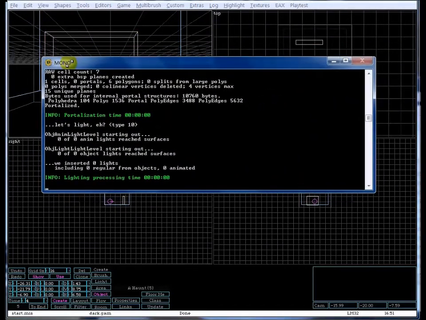So this is the mono dialog box, or the mono pop-up. This shows you information about what's going on in Dromed. So you'll see here that it portalized within 0 seconds. So it portalized really quick, and that's just because there's not that many brushes in this particular mission file right now. And it also will calculate lighting as well. But since there are no lights in this level, it shows 0, 0, 0, 0, 0.